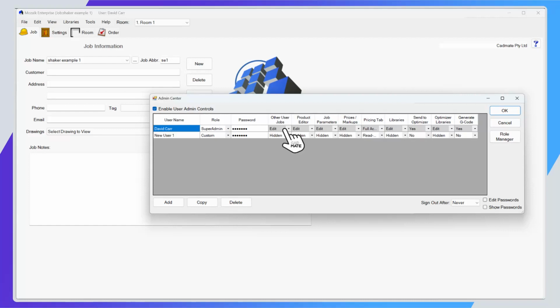So let's say you're working in a company with 5 users and you've got a super admin that's allowed to go in and modify everyone else's jobs to check them and that kind of thing. You would want that person to be able to edit everyone else's jobs. Now, let's say you had designers in your company and you only wanted them to be able to edit their own jobs. Well, you've got the ability to go ahead and nominate these things.